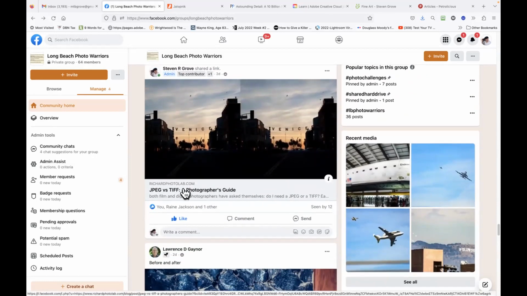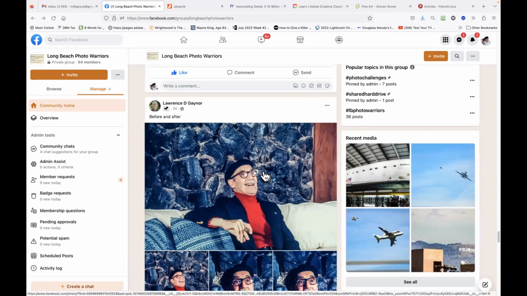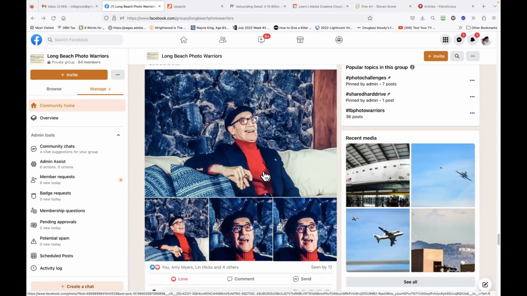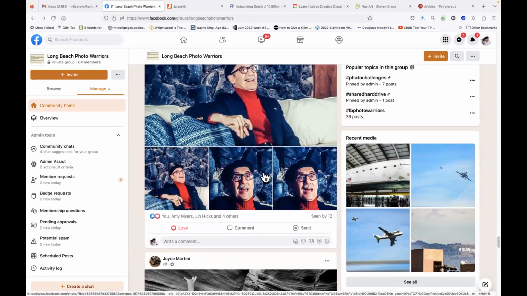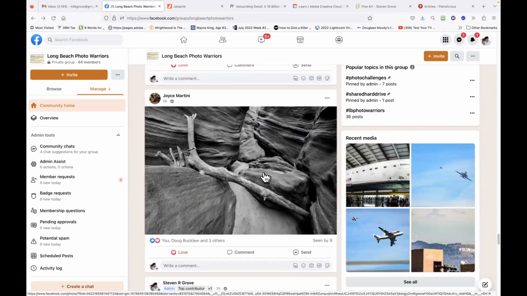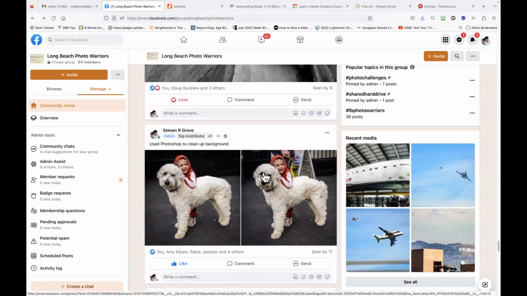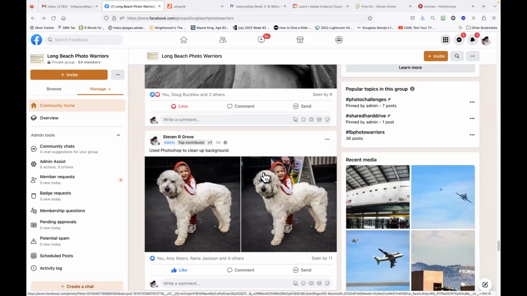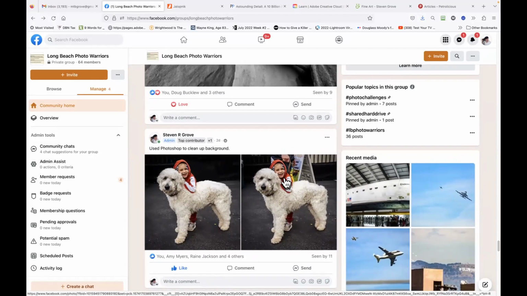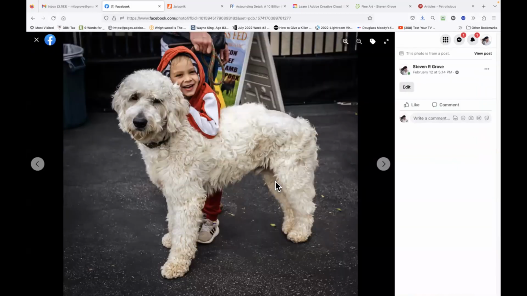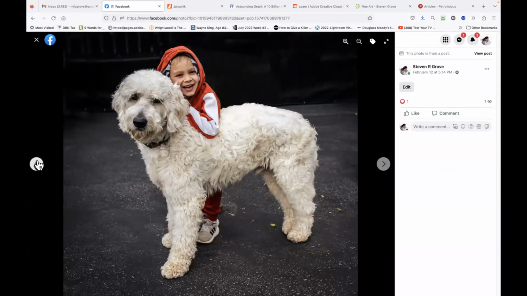TIFF. This explains JPEG versus TIFF. And too bad Lawrence went away. This is pretty, he could tell us a little more about this, I think. I really like this picture. Here, I just love this picture, except, of course, I had this unavoidable back thing. So this I had to do in Photoshop.